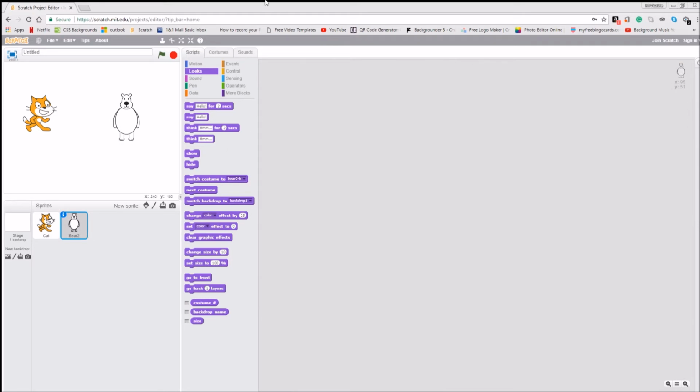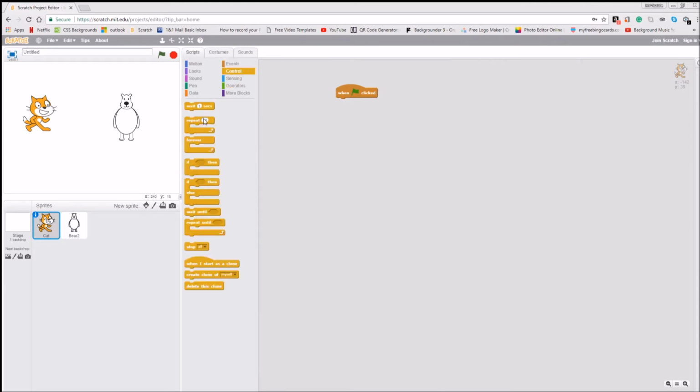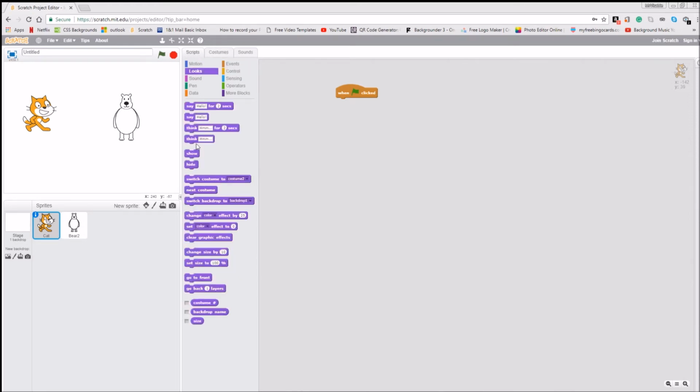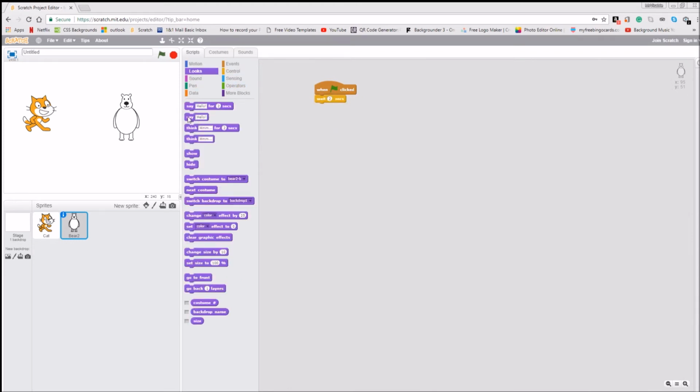Perfect. Right. So we're going to make them have a bit of a conversation. So cat, when the flag is clicked, when the program starts, we want to chat. So we're going to say hello, I think that's a pretty good thing, for 2 seconds. That means Bear needs to wait 2 seconds. Because otherwise if I just put say hello back for 2 seconds without the wait 2 seconds, well, they'll both say it at the same time. Maybe that's what you want, but I don't really want that.